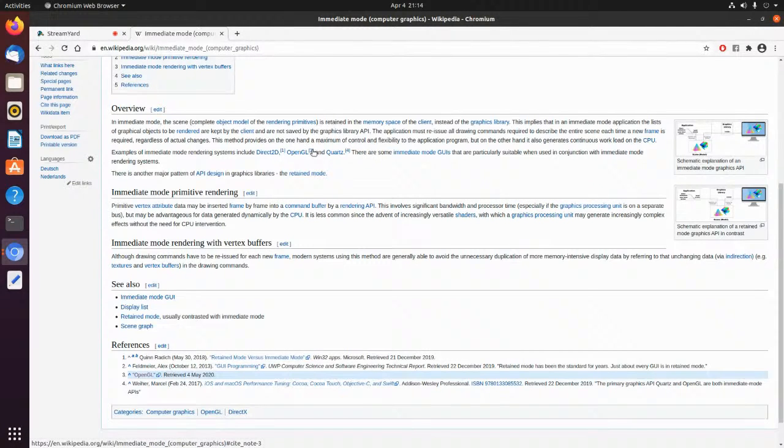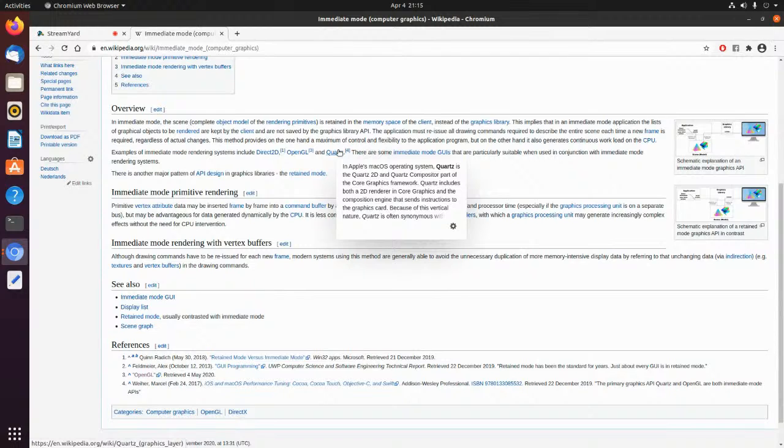Now, here's the thing. You see, modern OpenGL doesn't use immediate mode. It uses the whole shader system that I showed you. But Quartz is an immediate mode API used in the Apple Mac OS operating system.